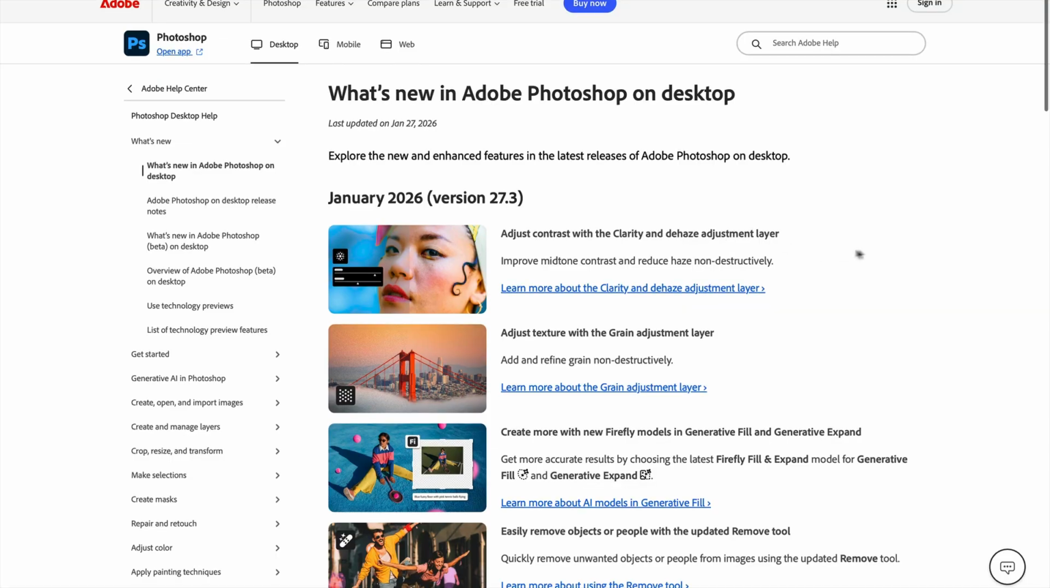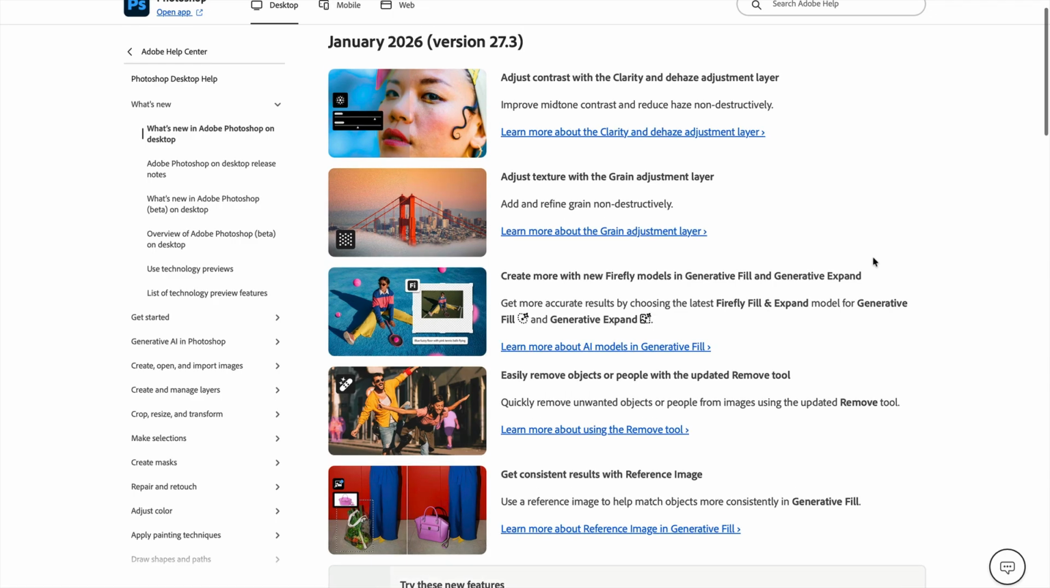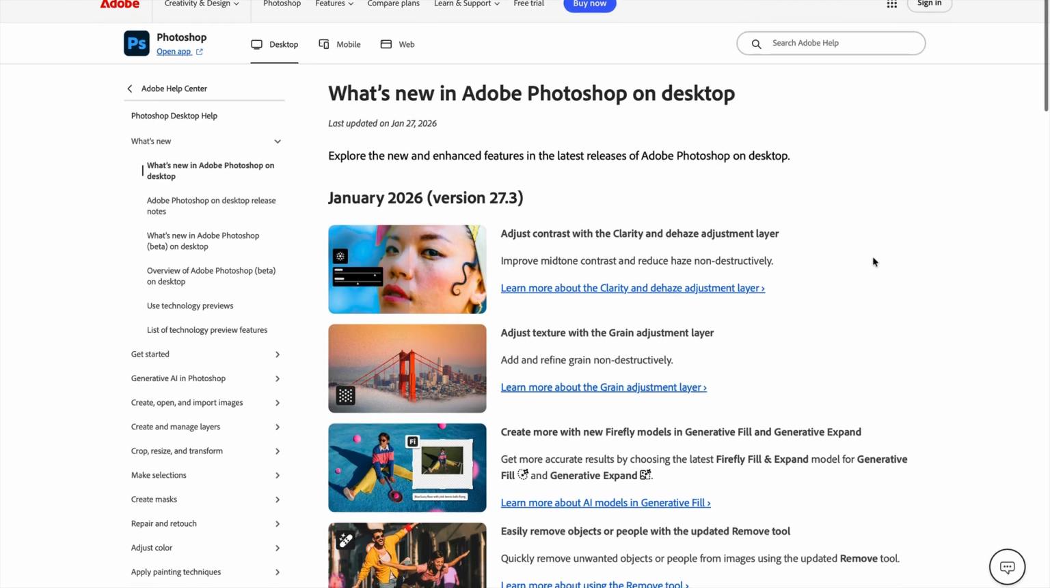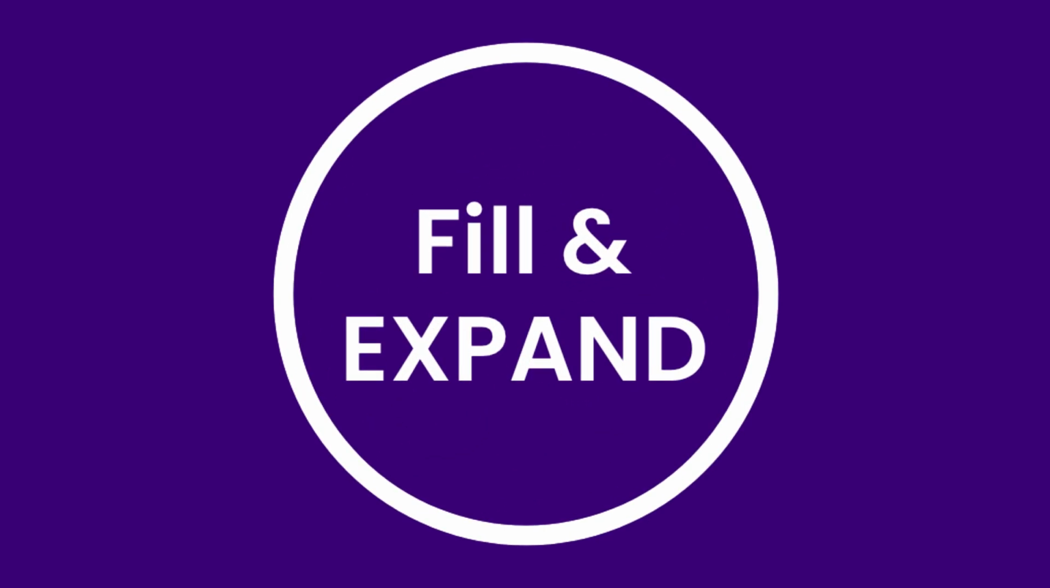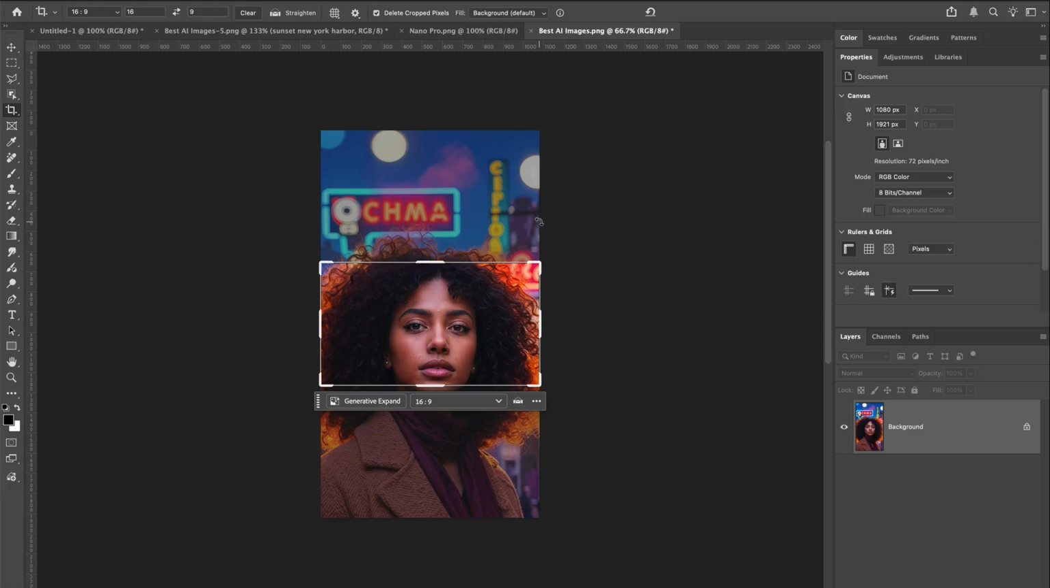So Adobe just dropped some updates to Photoshop 2026, and I'm here to tell you about the 3 updates that will impact you the most. First up, Firefly Fill and Expand. This is basically another AI model being added that you can use for either purpose.